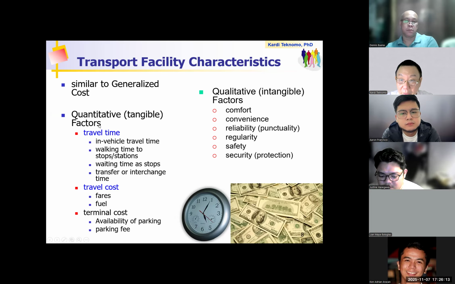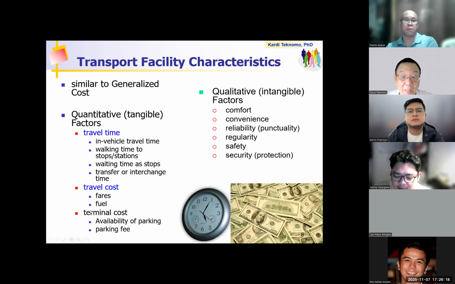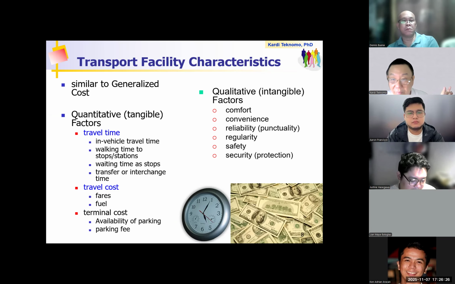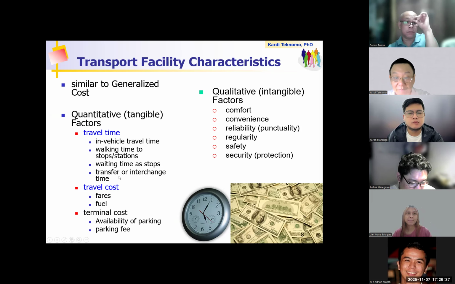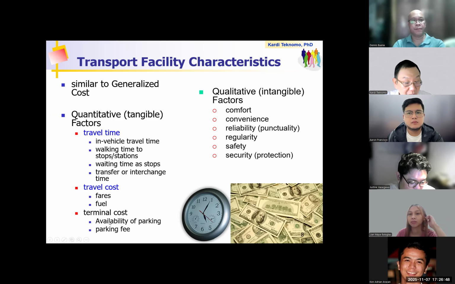In quantitative factors, usually we have travel time, travel cost, and terminal cost. Travel time will include in-vehicle travel time, when you are inside the vehicle, and then walking time to the stops, and waiting time at the stop. And then transfer or interchange, how many times you will transfer. The travel costs include the fare and the fuel, and the terminal costs include the parking fee.